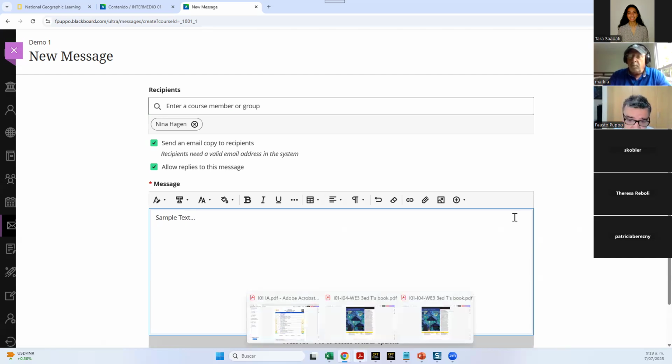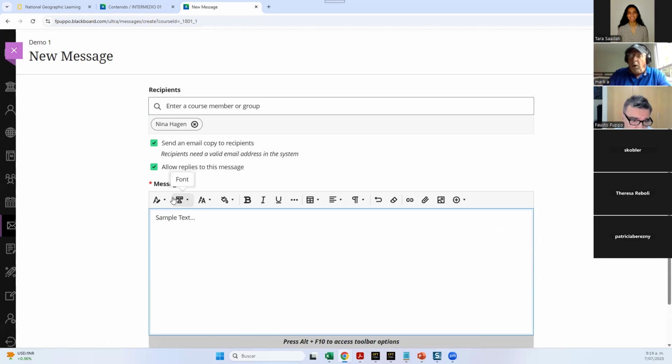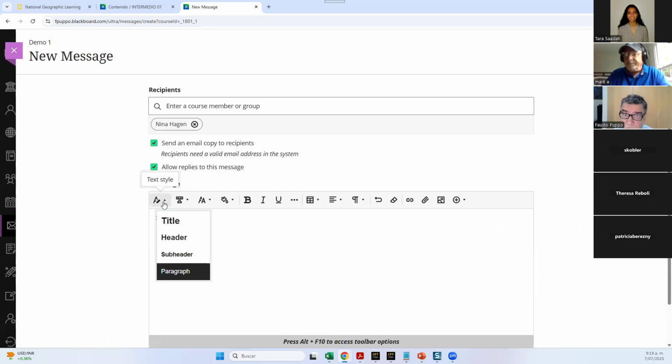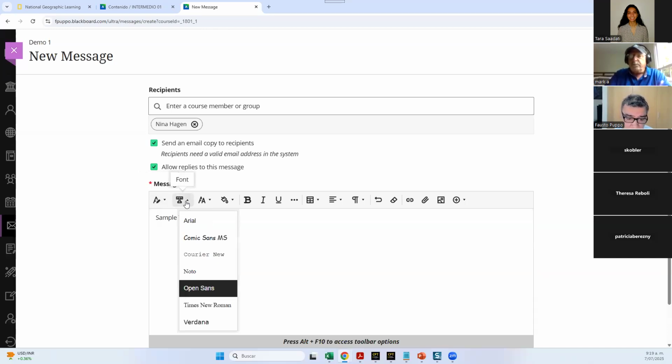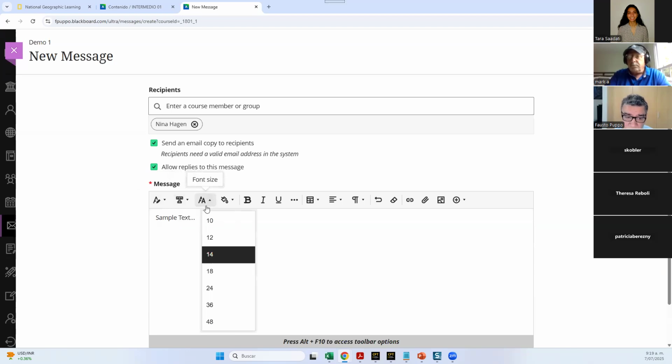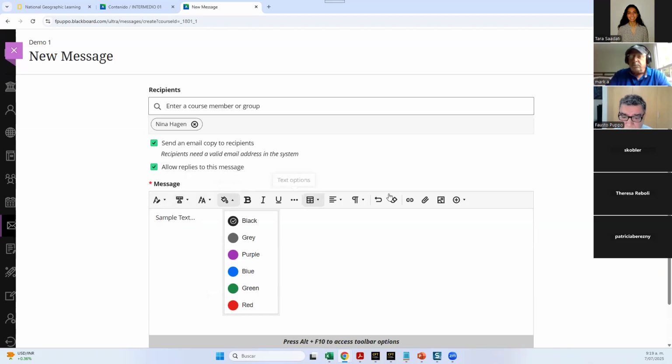And as you can see, you have all the most commonly used features and tools here, like the text style. You have different font sizes and types. Here, font types, font sizes, font color, and a few more options that we will explore in much more detail once on the next session.